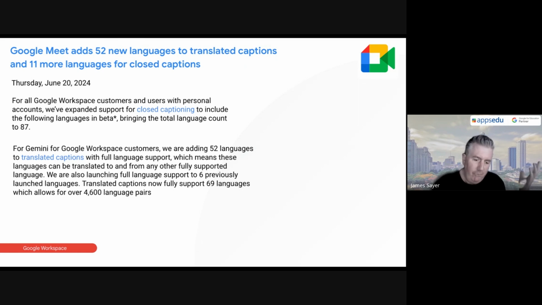Google is, of course, stating that they're improving captions and they're using Gemini to improve captions, and that's why they're moving. I'm just flagging that. It's worth looking at this article if you're using captions or translated captions across the organization. Do check this one out.